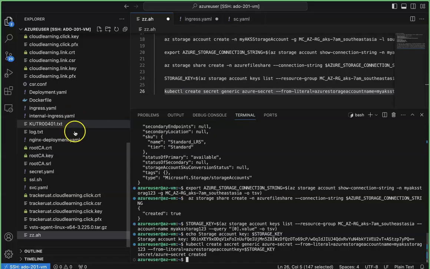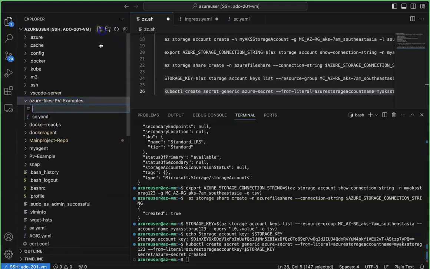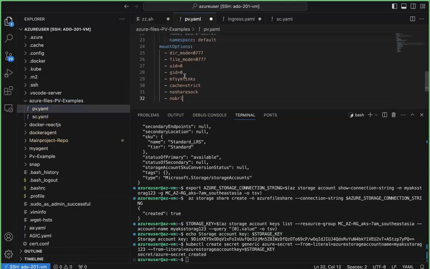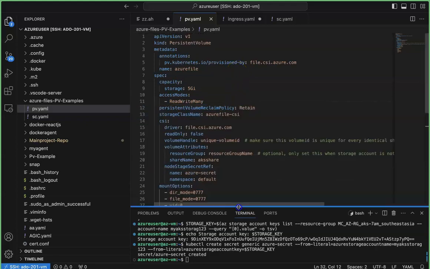Just go back, and I'm going for the folder. What folder did you create? I'm creating a file called pv.yml. Okay, the name is pv.yml, team. I'm creating the pv.yml and pasting it over. Especially, team, if you refer to this particular pv.yml, you are trying to provision.